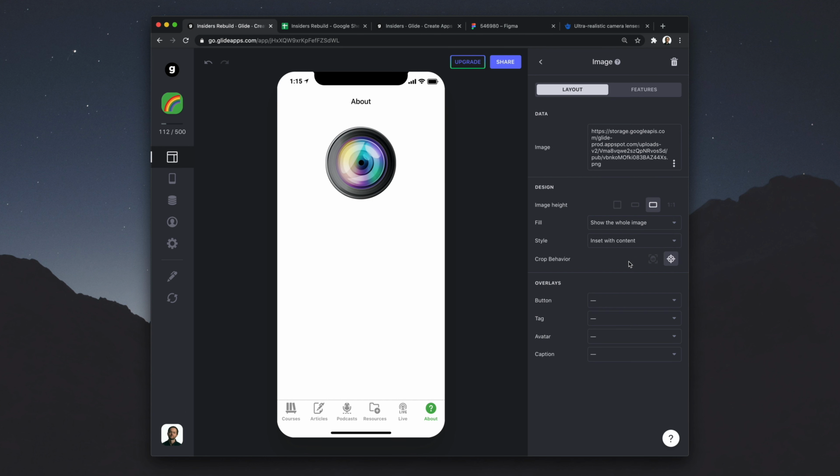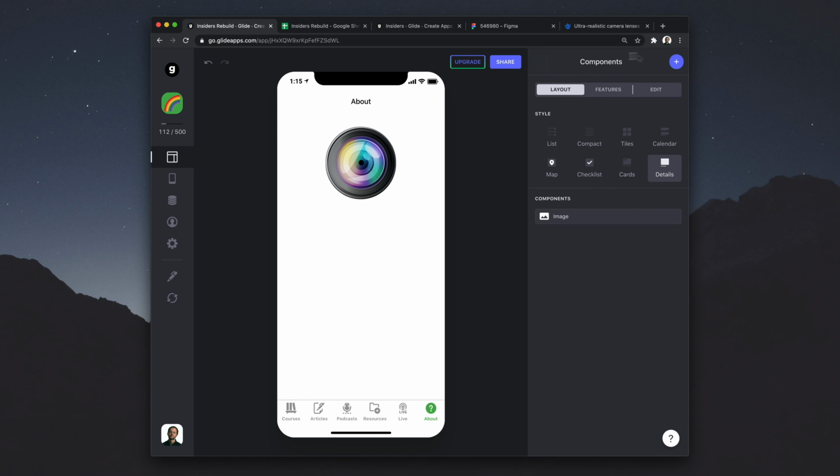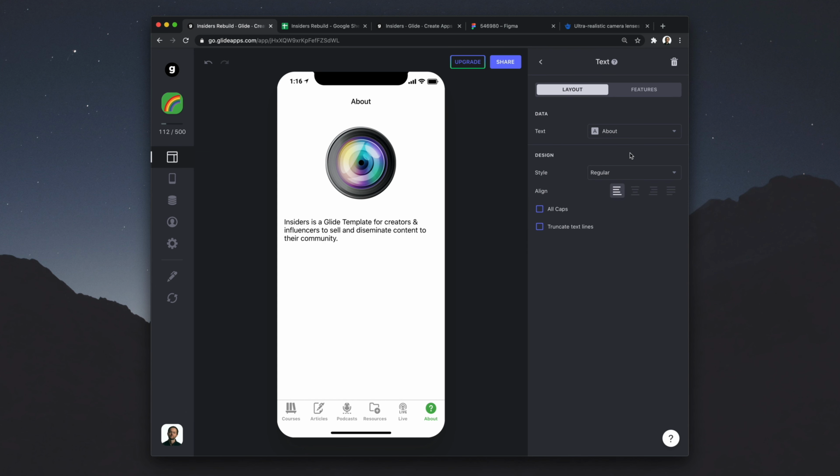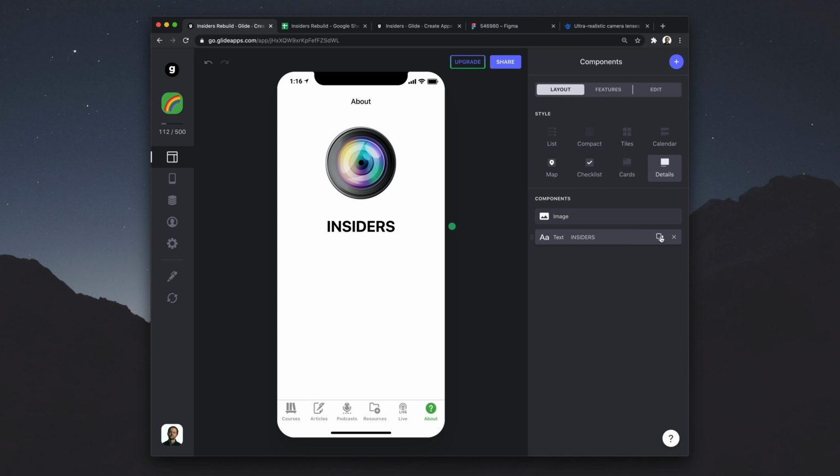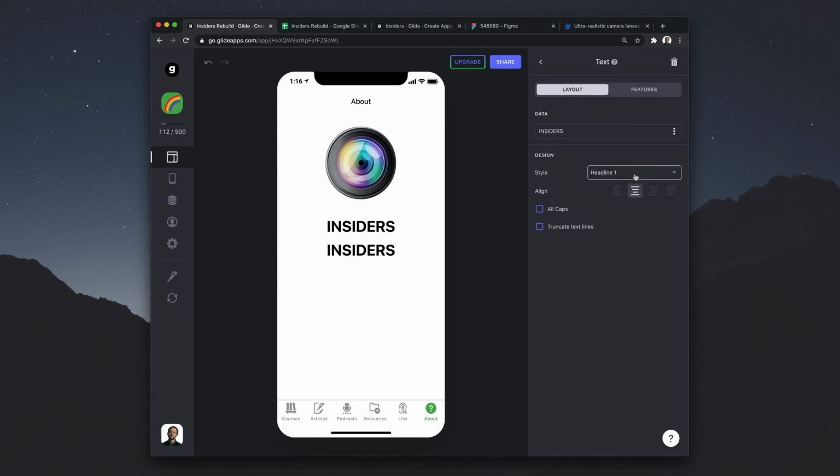And I'm going to show the whole image. Great, next we need some text components. And this one we're going to make custom. We're going to write Insiders, and we're going to make it center aligned as a heading 1. And then we're going to duplicate that component so that we keep the center alignment, but we're going to change it to footnote, or perhaps a regular, it's up to you. And we're going to choose, instead of a custom value here, a column that we have in our sheet, which is About.